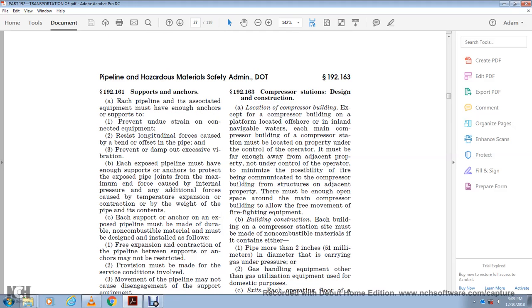192.163 Compressor station design and construction: location of the compressor building, except for a compressor building on a platform located in the offshore area or inland navigable waters. Each main compressor building of a compressor station must be located on property under the control of the operator. It must be far enough away from adjacent property not under the control of the operator to minimize the possibility of fire spreading to the compressor building from the structures on adjacent property. There must be enough open space around the main compressor building to allow the free movement of firefighting equipment.